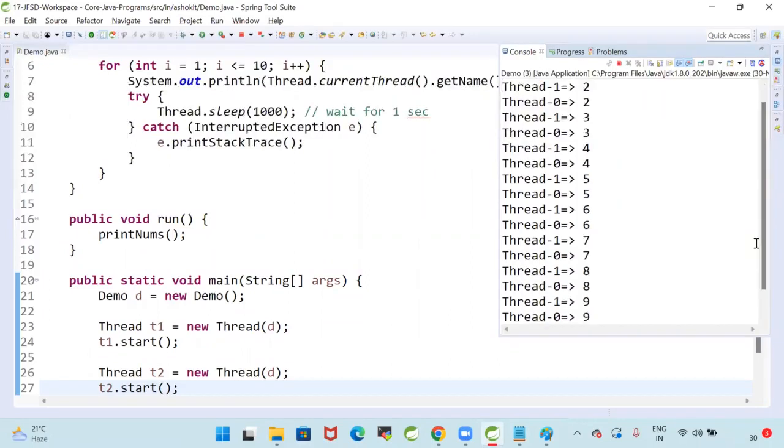Can you see what is happening? Both threads are executing or not? First thread 1 is executed, 2. Thread 1 executed, printed 1. Thread 0 printed 1. Thread 1 printed 1 0.